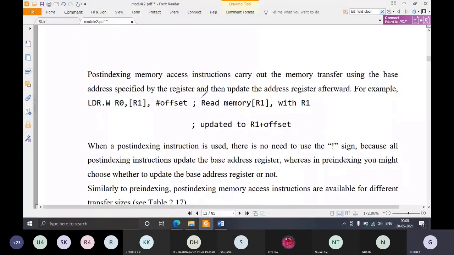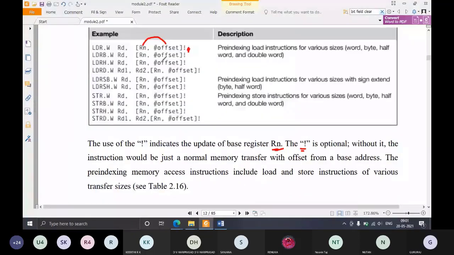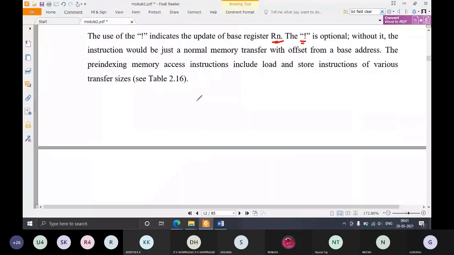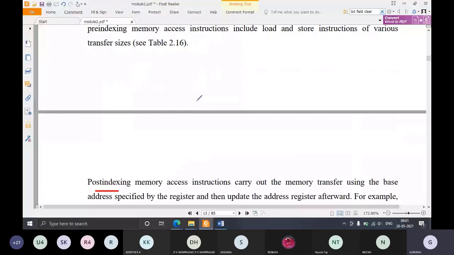So next we'll talk about post-indexing. Post-indexing is the reverse of pre-indexing. What will happen here is, first you access or index the memory, whether it is a read or write, then the offset is added or subtracted from the base register. And one thing you have to remember, in post-indexing, always the base register will be updated.